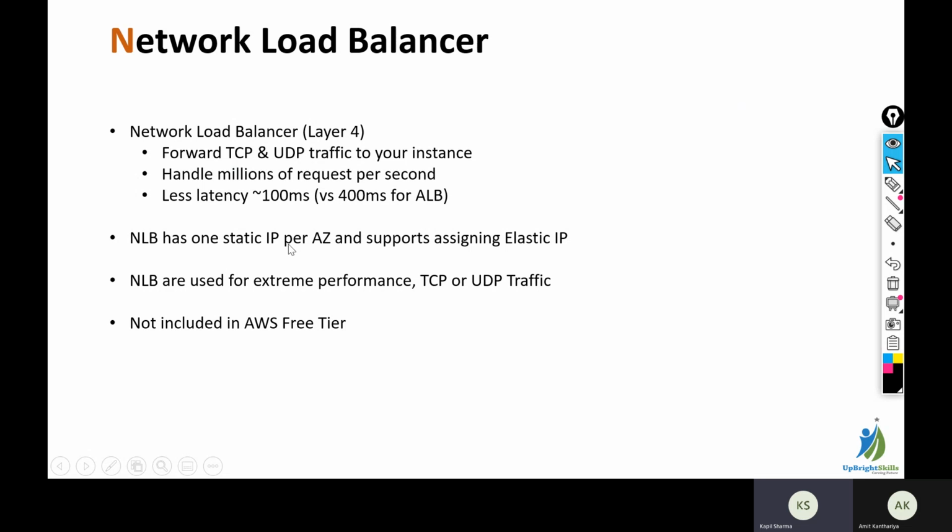NLB has one static IP per availability zone and supports assigning an elastic IP as well. So with network load balancer, you can get one public IP, or if you want to assign a static IP to it, an elastic IP, you can do that.